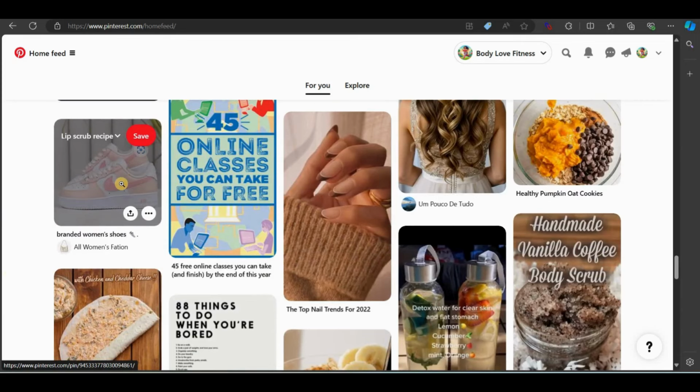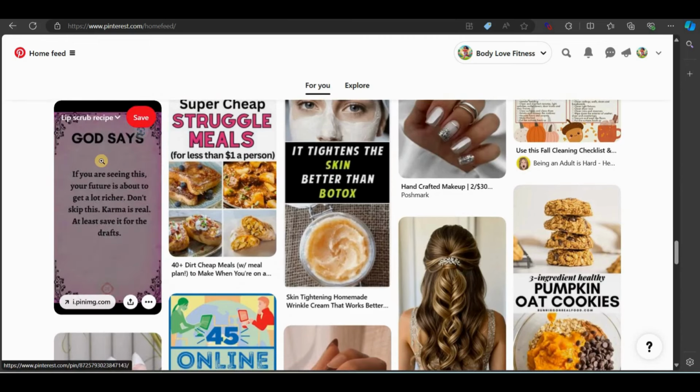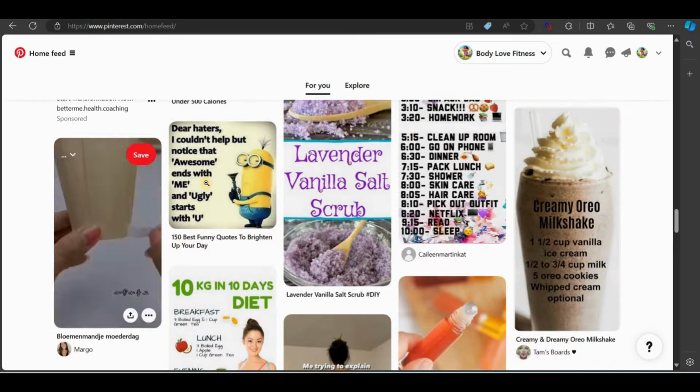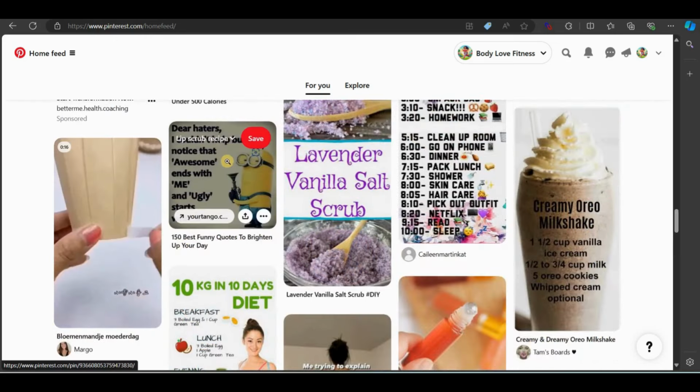Now let me show an example of a quotes pin. This is an example of a quotes pin, right? You can see it says, if you're seeing this, your future is about to get a lot richer. Don't skip this, karma is real, at least save it for the draft. These kinds of pins are known as quotes pins. Let me show you some other examples. For example, this is another one, this is also a quote pin.